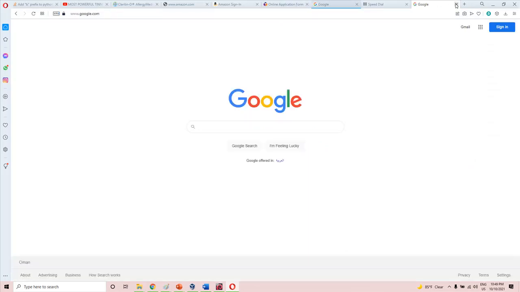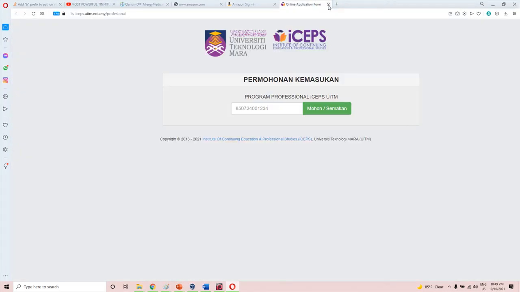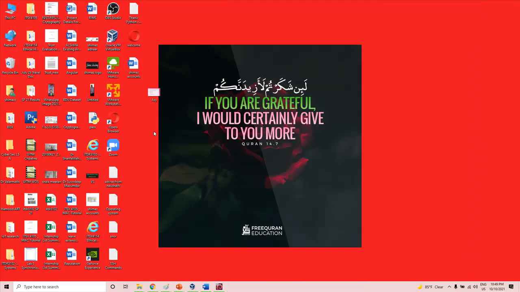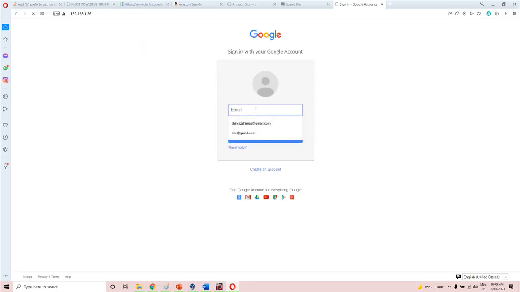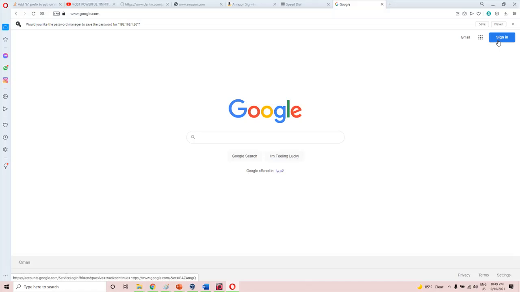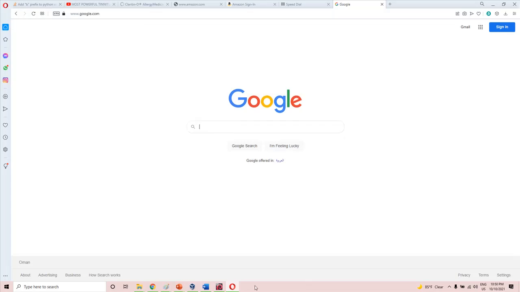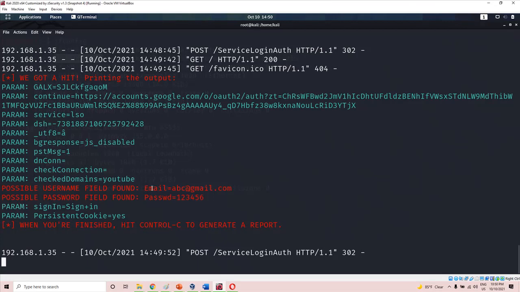Sign out of all the accounts. So let me open again. abc@gmail.com, 1, 2, 3, 4, 5, 6. Click sign in. So now you can see it has taken the user to the Google page, but using the credentials he has given, the login process did not take place because the credentials are stolen by the attacker. Now you can see the attacker has the credentials: email account and the password.